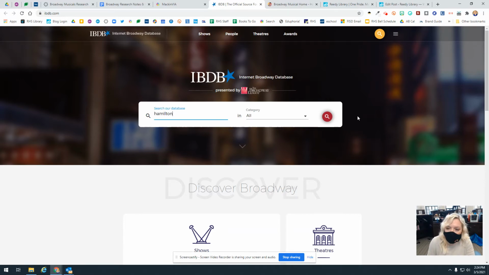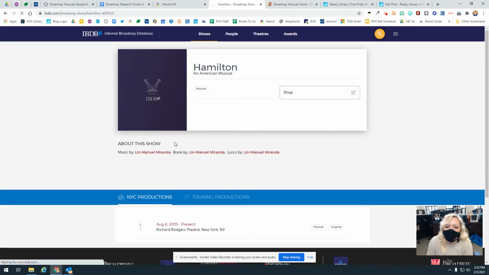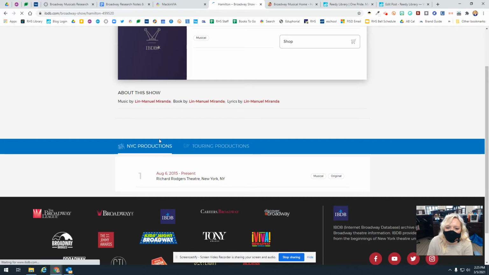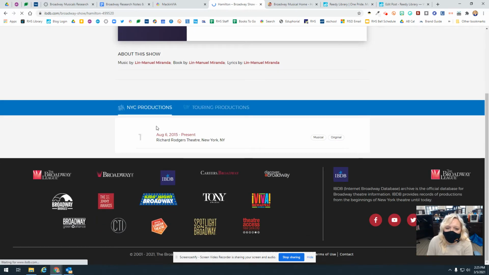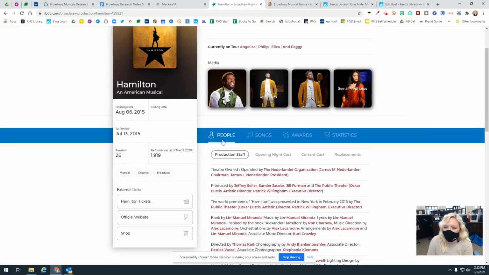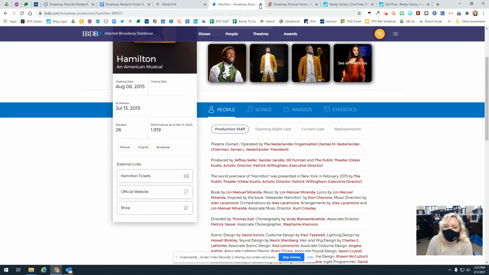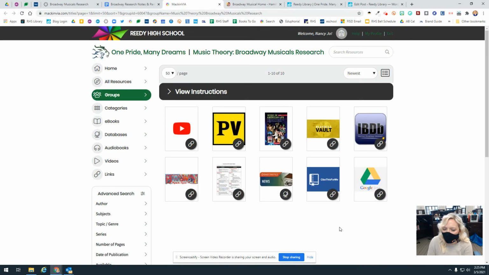So I'm going to type in my musical here and click search. And so you'll notice that I'm going to make sure that I click my musical, Hamilton. And then it's going to give you information about this show. And then New York City production. So I can click here, and it's going to take me to information about this musical. And again, it's going to give me people, songs, awards, statistics, all kinds of information. So this might be a secondary site that you can go to if you need to.